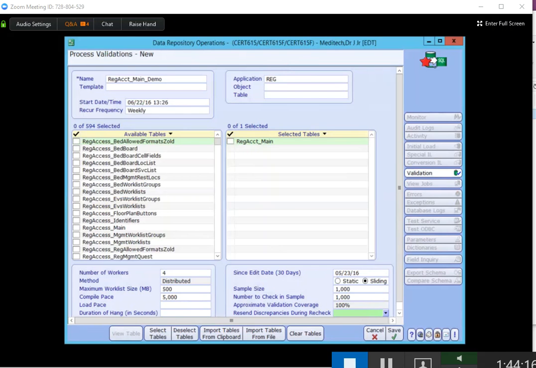Now, you move on to choosing the tables to validate by defining the application or object fields in the top right. These will pull up a list of tables in the Available Tables section based on the defined criteria. Once the Available Tables section is populated, just check off the tables you would like to validate and hit the Select Tables button. If you know what tables you want to run the validation against, then you can type them into the table field to populate the selected tables list.